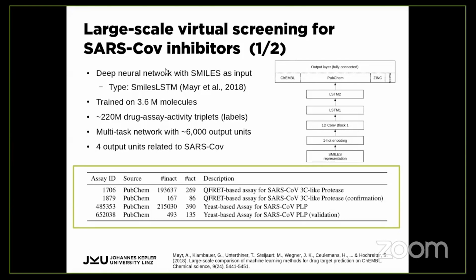The architecture of this network is a so-called SMILES LSTM. It works on the SMILES representation and employs an LSTM, and predicts multiple outputs at once in a multitask setting. Of the 600 different effects that it predicts, 4 were related to coronavirus. There was some data in public databases about the old coronavirus SARS-CoV-1, concretely on 2 very important proteins that the coronavirus needs for replication, so-called proteases.